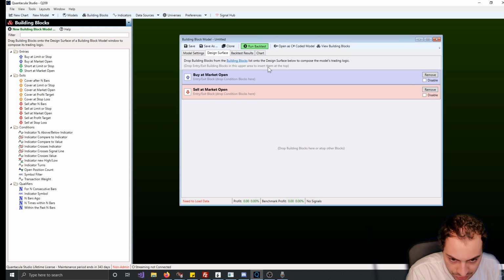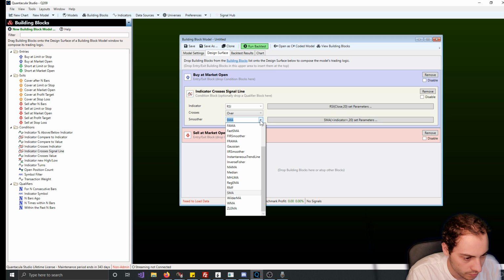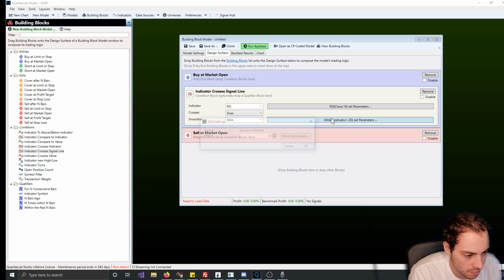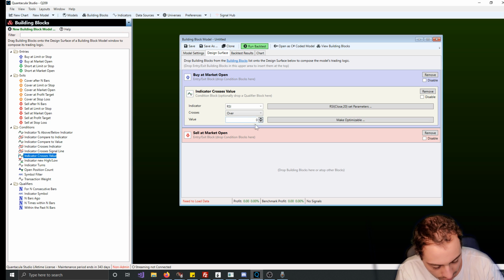What I'm going to do is let's check here. Let's try and build a simple RSI indicator. Indicator crosses single line, let's try that. Yeah, RSI crosses over. Let's do 14. Crosses over. I wanted to do 30. Maybe we need value. Let's remove it. Crosses value. Oh, here we go. Crosses over 30.